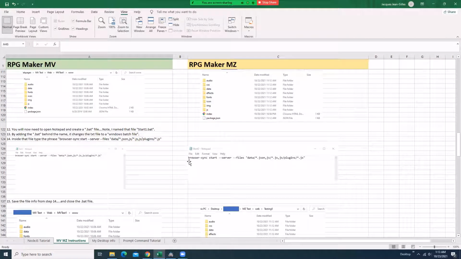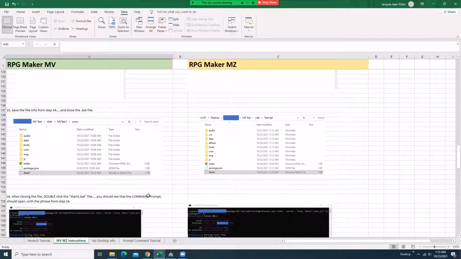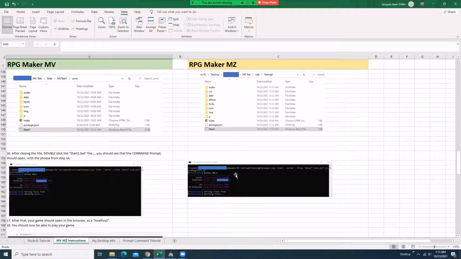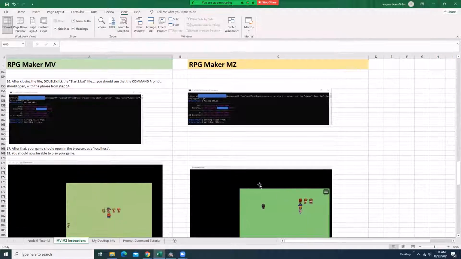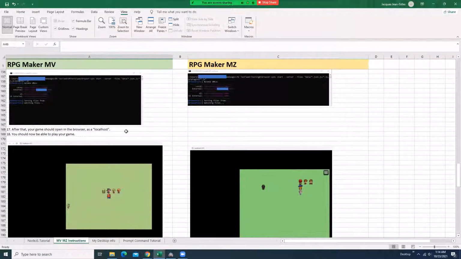So you need to type this into the Notepad, save it, close it. Once you close it, you'll have the actual Notepad, which is now a Windows batch file. You will have it look like this: start1, or start2 for MZ. When you double click on this, it will run the command prompt for this Windows batch file. And running it will open the command prompt, and it will also open your game in the web browser, just like this.